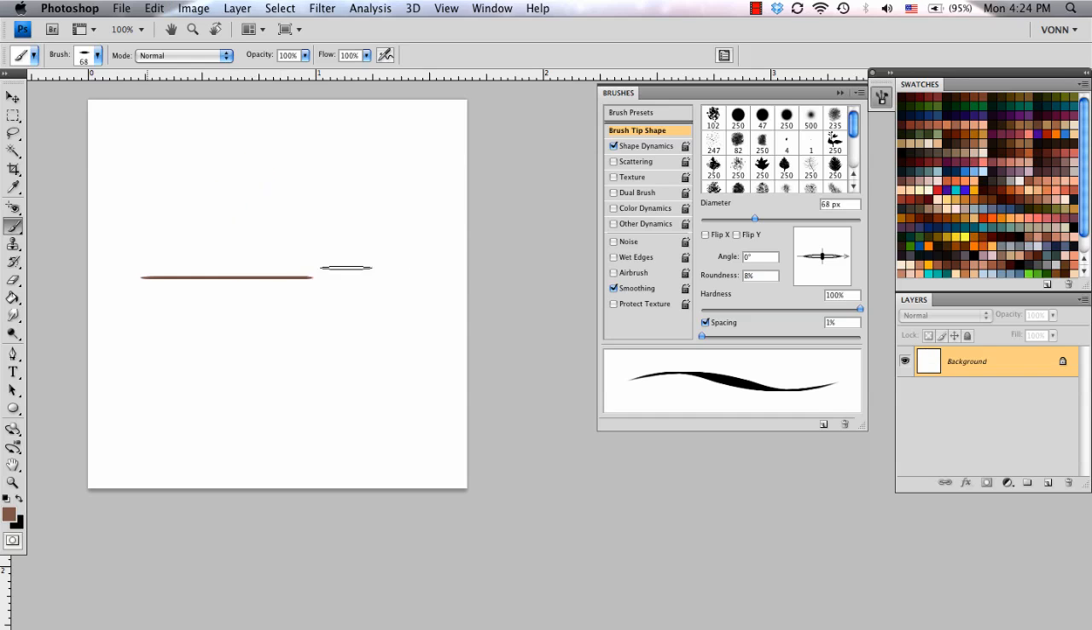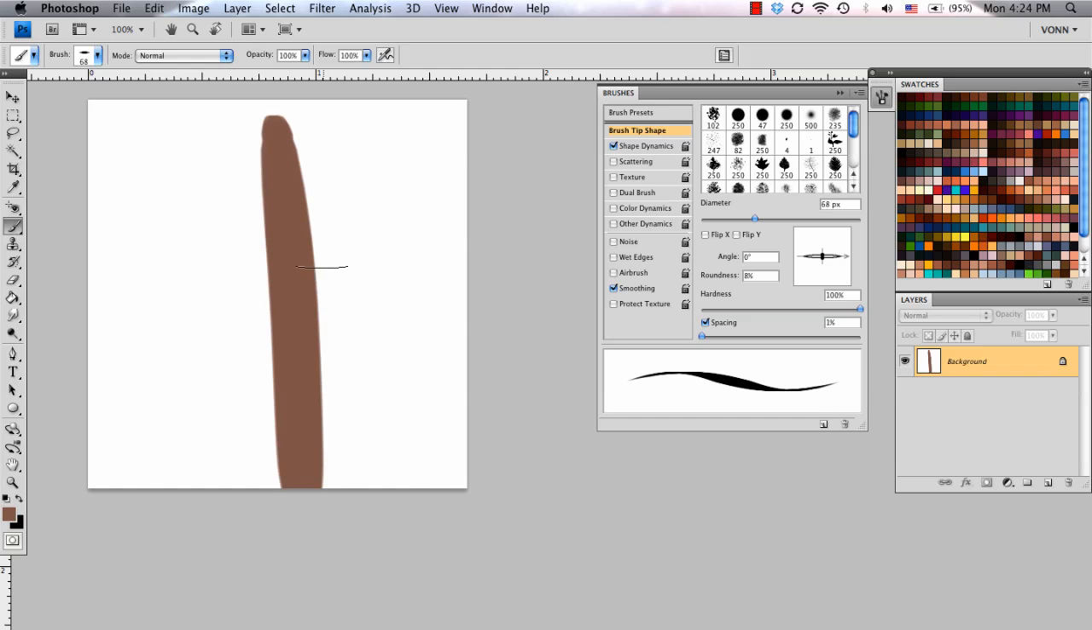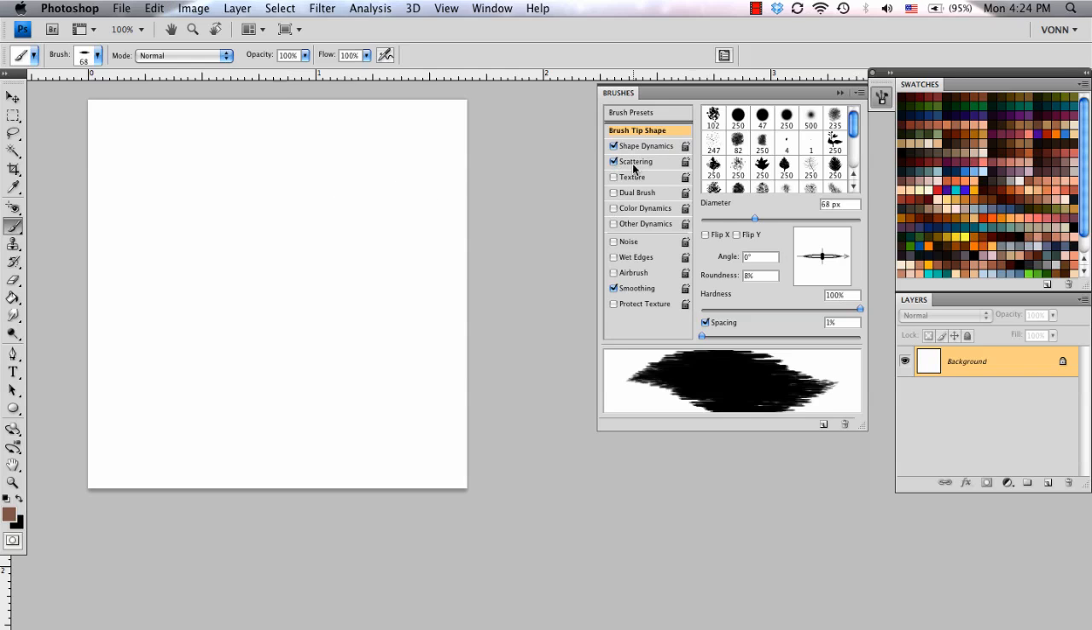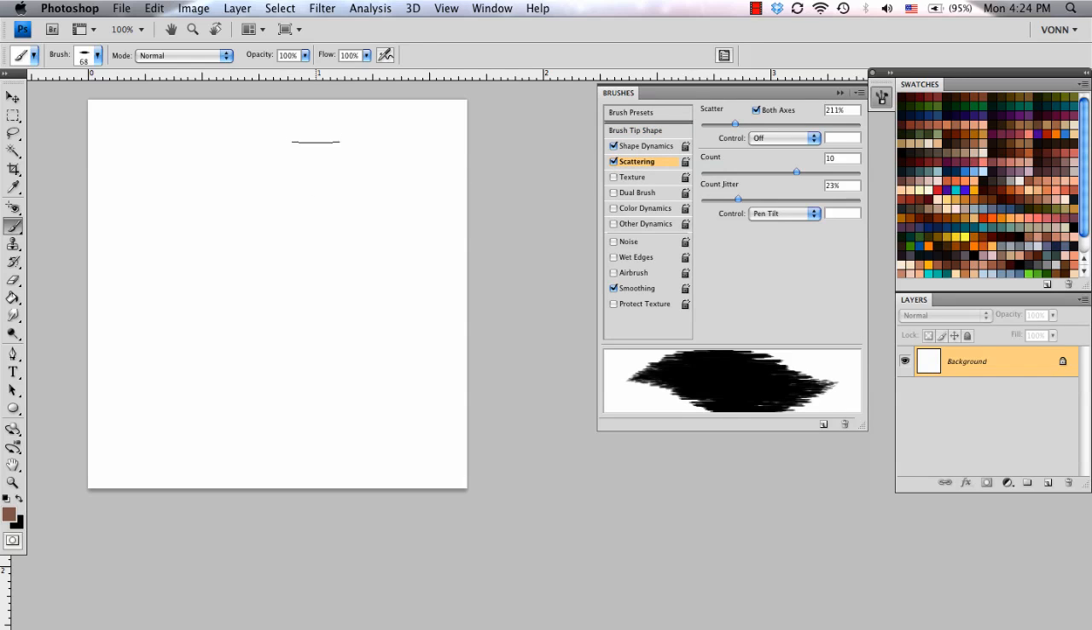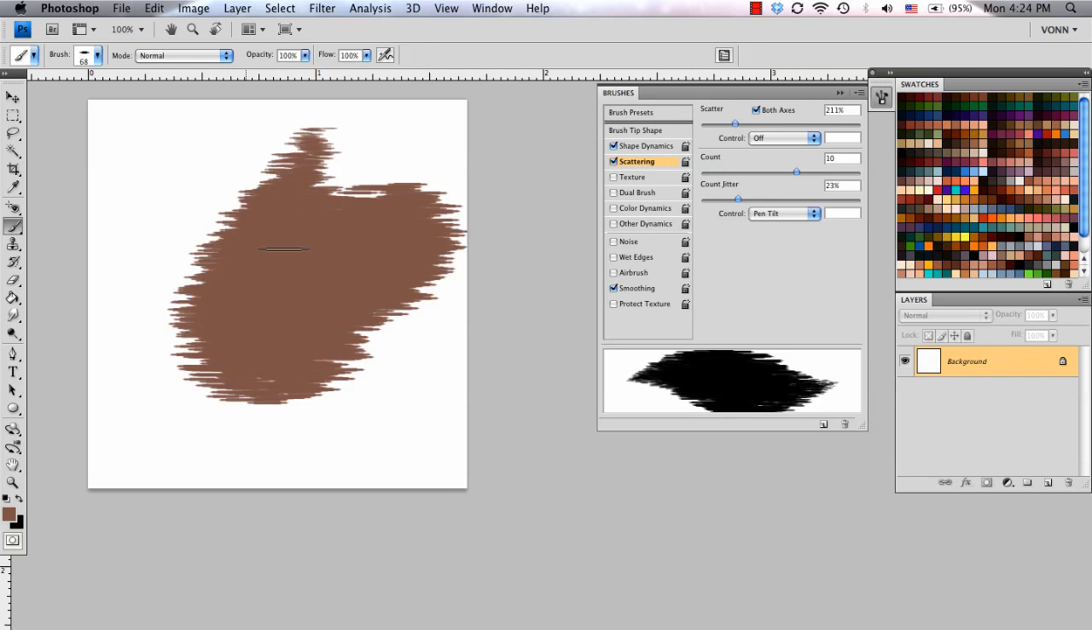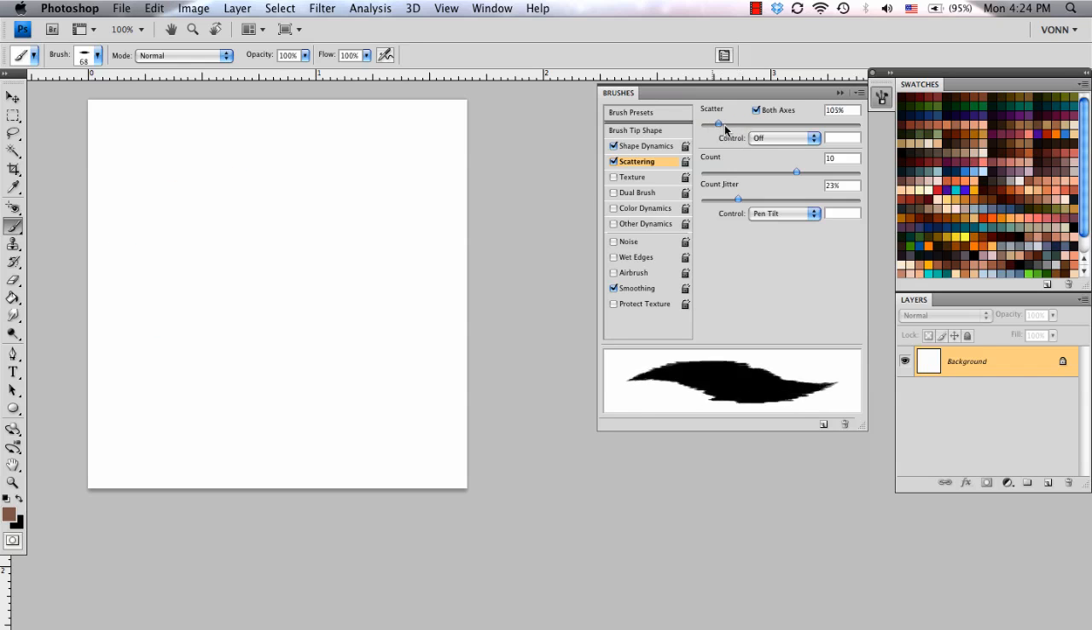If I go horizontally, it becomes a very thin line, but when I go vertically, it's a very thick line. From here I can change other things, like turning scattering on. With scattering on, when I lay it on, it becomes more of a staticky effect. I can edit the amount of scatter, and I can edit the count as well.